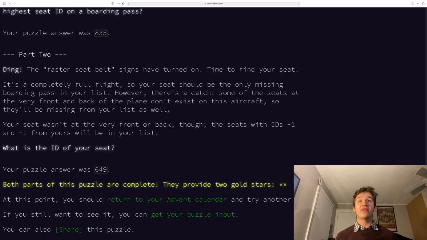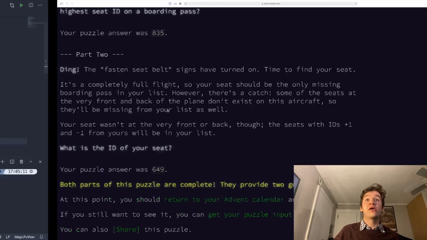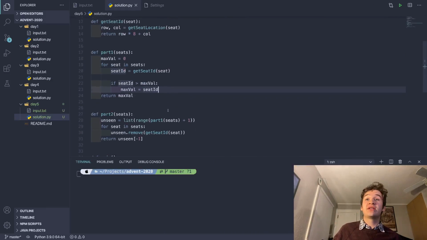And we know that we weren't at the very front or the very back. So that means the seat IDs on either side of us will still be in our list. So we need to find the ID of our seat. I recommend you go ahead and give this a try right now, and then we're going to jump into my code right about now. So jumping on down to part 2.